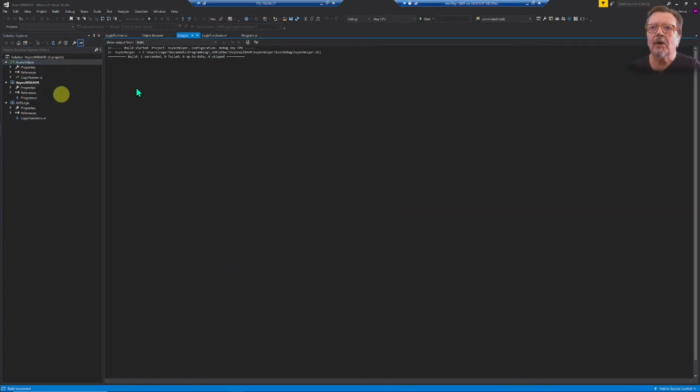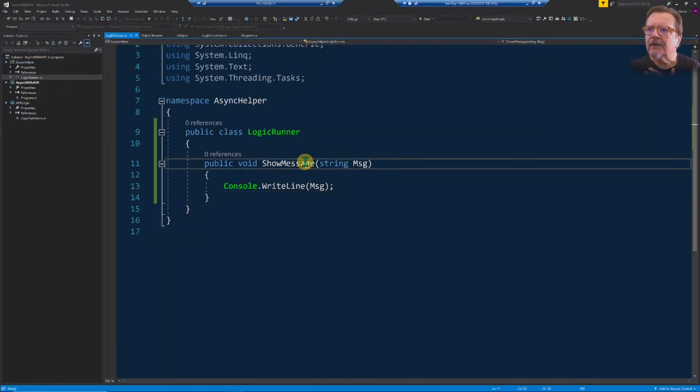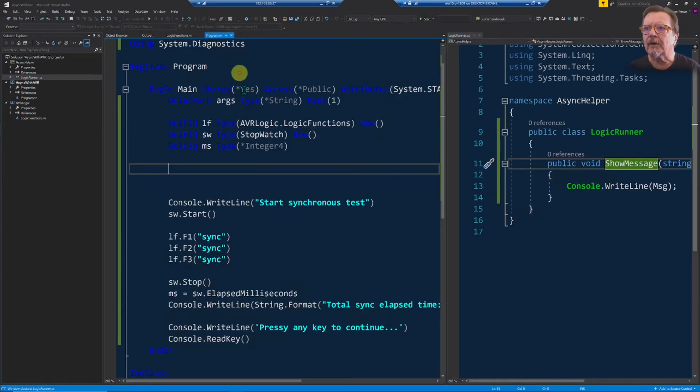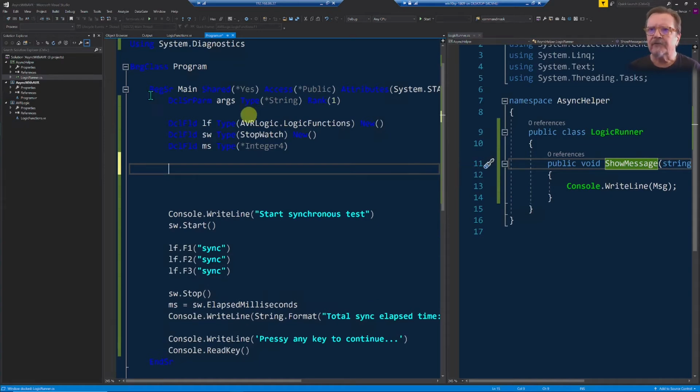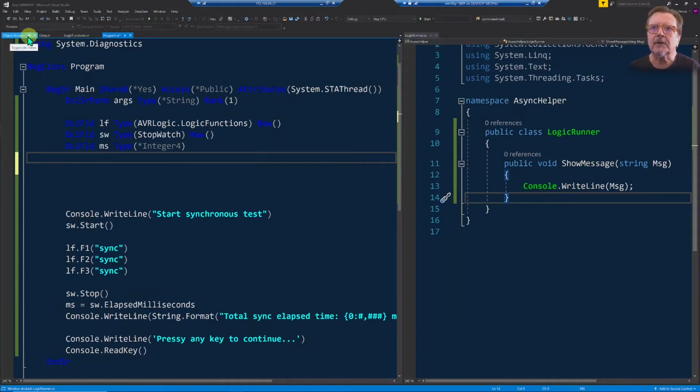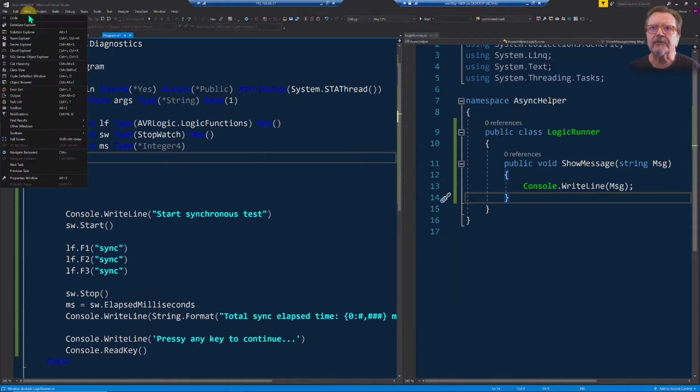And it does. Okay, so let's do this. Let's push him over to the right. New vertical group. And let's go to our program. And let's declare an instance of this AVR, of this C# class that we got here. Oh, we didn't set a reference. So let's go back to the Solution Explorer.